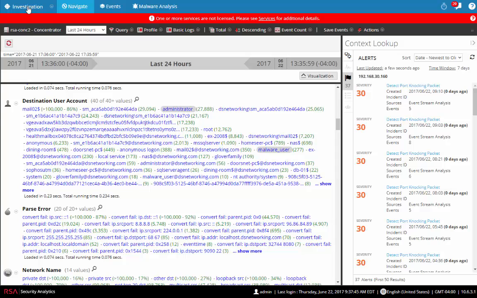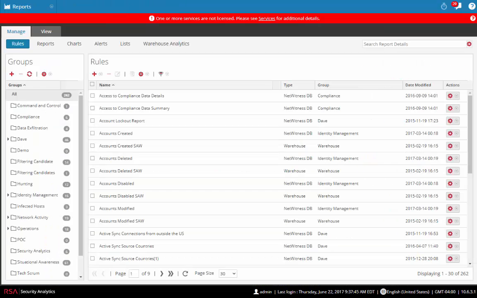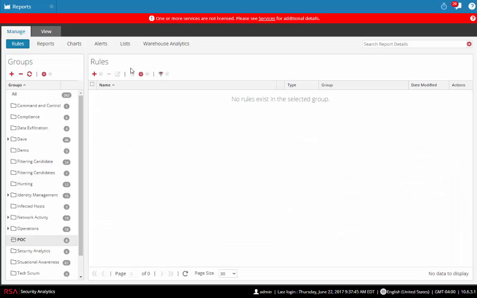So what we want to do now is click here on the tree, go to reports. In order to keep this window up, I'm going to right click, open a new tab. So let's go ahead and do that. Click on my reports. I've created a new folder called POC. So I'm going to build my reports in there. To build my top 10 user report, click on the plus, and we'll select NetWitness DB.